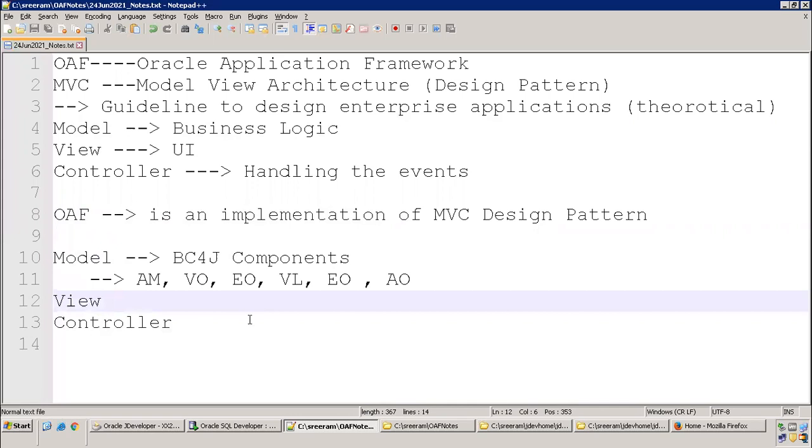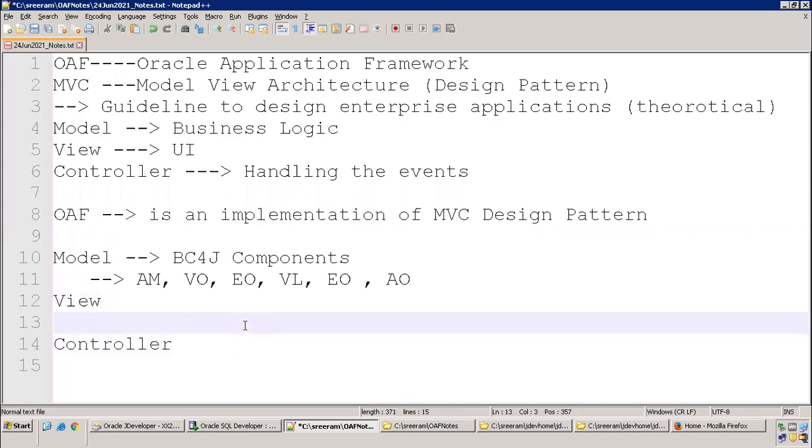Now coming to the view layer. As a user, whenever you open any OA screen, what we see is either a page or a region. We just see a page or a region. It has been implemented in a concept where any user interface page in OAF will be XML that gets converted to HTML at runtime. That is what OAF has implemented.